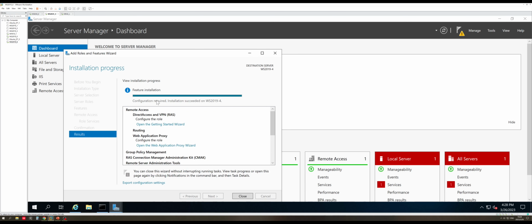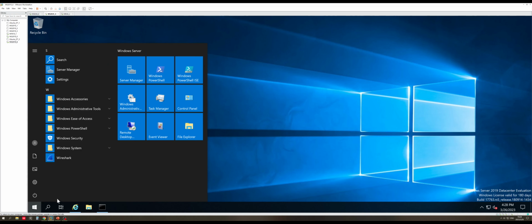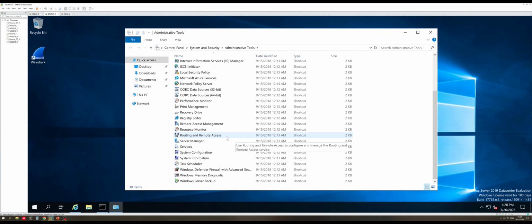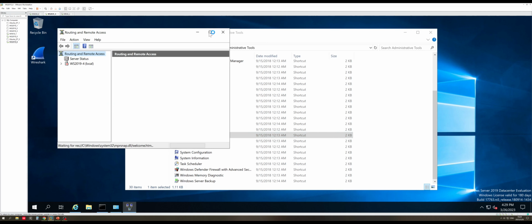Okay, we are ready. Configuration required, and the installation succeeded. We can close that. So you don't need to worry about the notification here. We can just go to our administrative tools. We can find our Routing and Remote Access. Okay, that's the one we need.